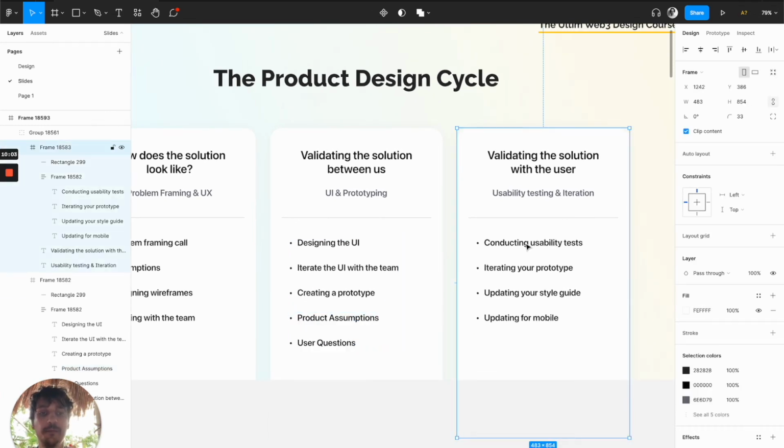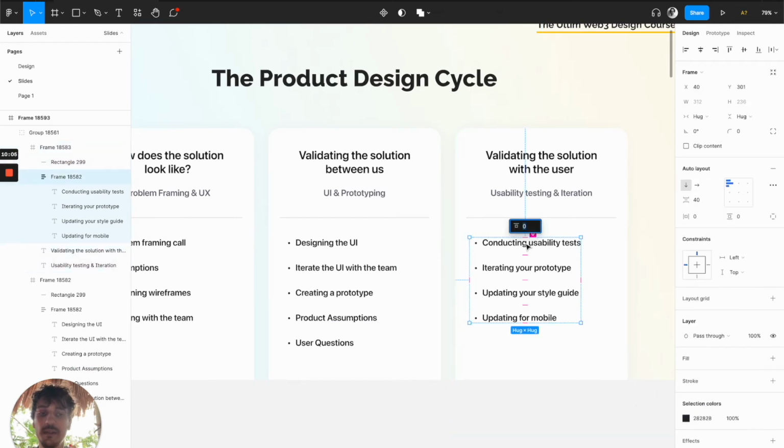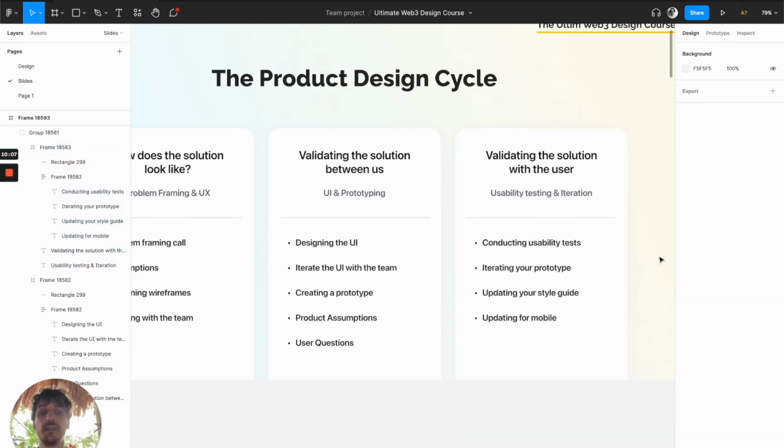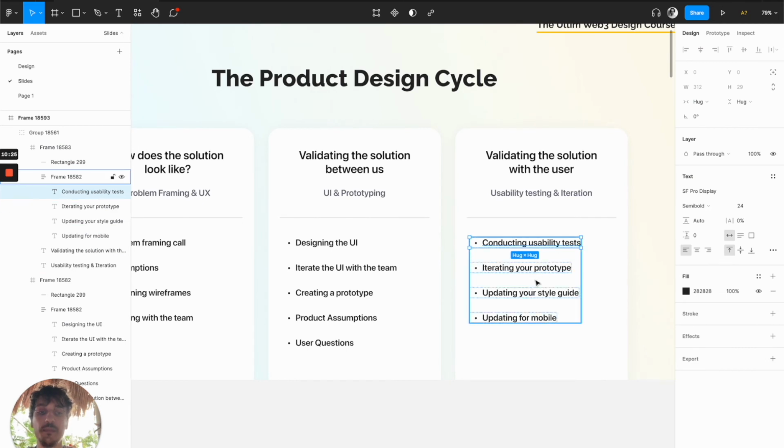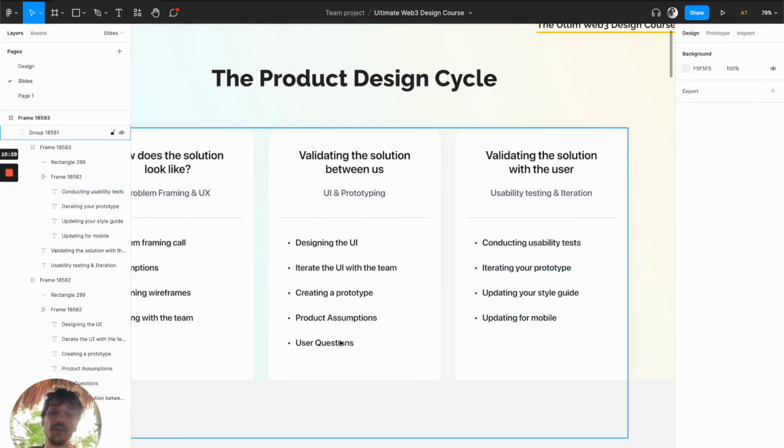And then you have conducting usability tests. So the usability tests are usually 3 sessions with 3 different people from your target market. So that could also be power users depending on what you're designing for, or maybe new users. So the usability tests are very important. And in this test, you're going to be asking them the questions that you have here from the assumptions.